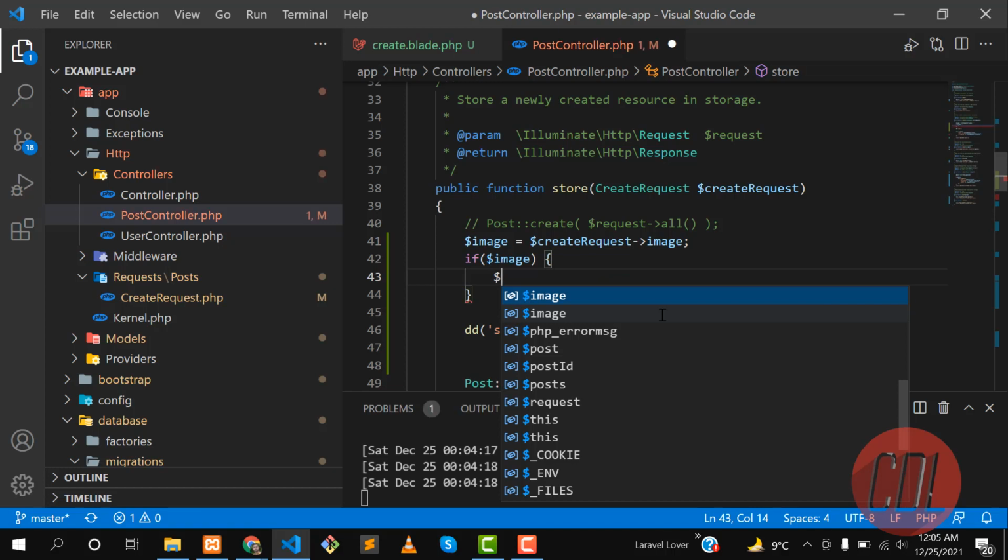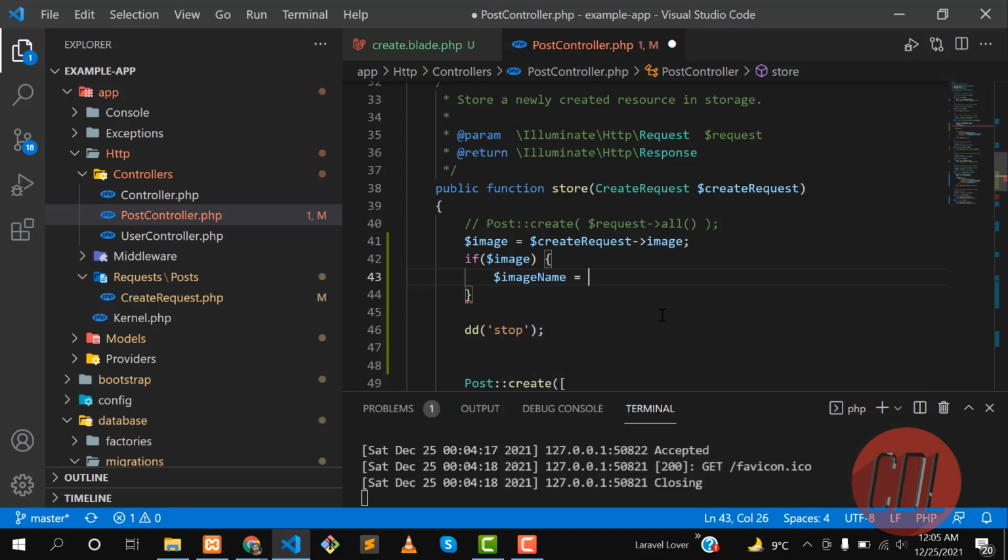So how can we name this? Image name, and image name is time. Why did I define this time? So even when we are creating an instance post, it will name the image differently. Time will generate the time in an integer format, like 2020 12 25, like this, right? So every time it will generate a unique name. That's why I did this time here, right?